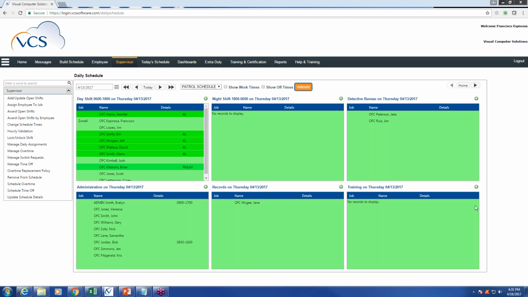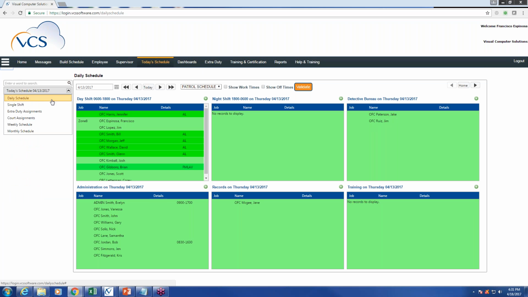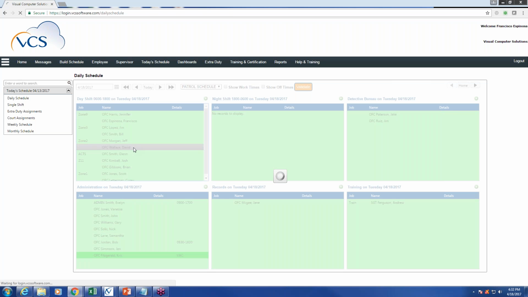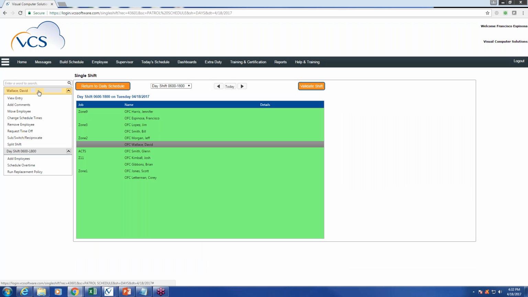All right, we're going to look at a few more screens, but this time we're going to work off of the daily schedule. And because most of our supervisors are in charge of a particular shift, we're going to take a look at what we call the Schedule Actions menu. This is what appears whenever you click on someone's name. I'll click on David Wallace, and over on the left are some of the common functions we might need to perform for that person.